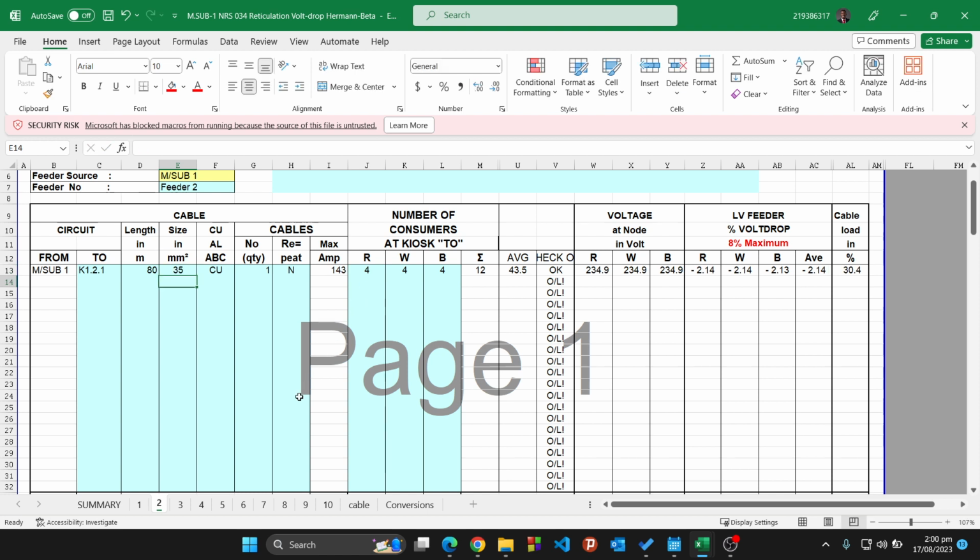And I'm just gonna change my cabling size there. Okay, so I'm done with the second feeder cable, and that second feeder cable also has from kiosk 1.1, I mean 1.2.1, then towards kiosk 1.2.2, and the total length there is 139, and it's a copper cable.